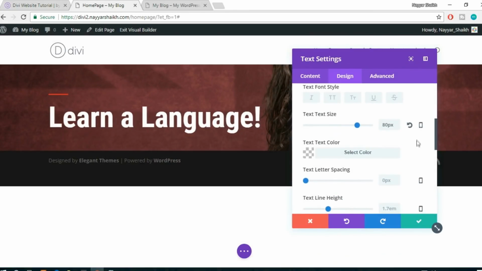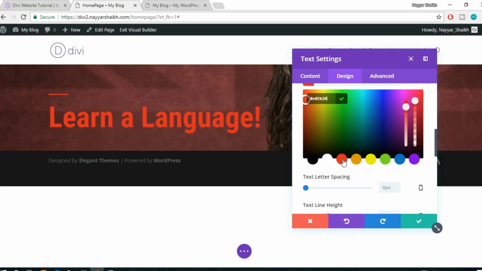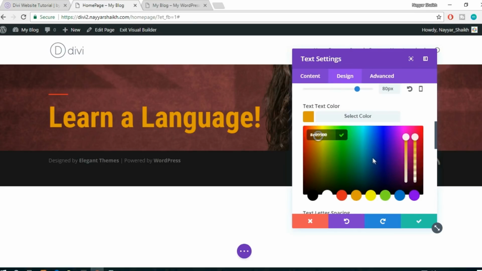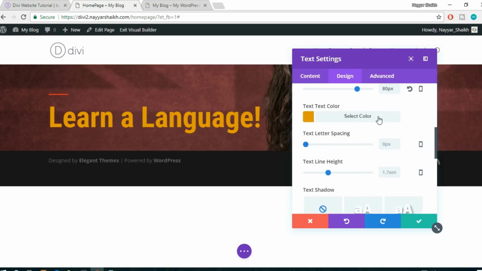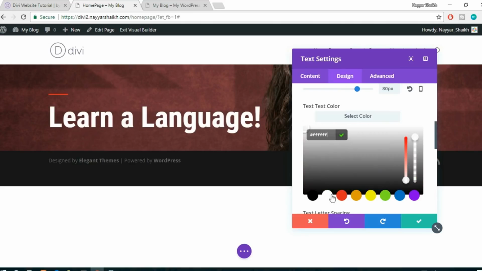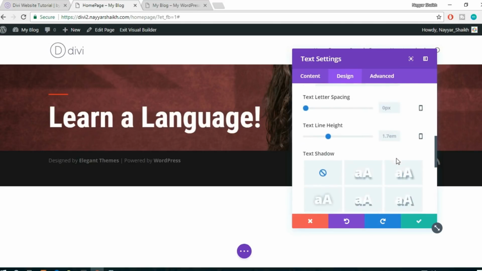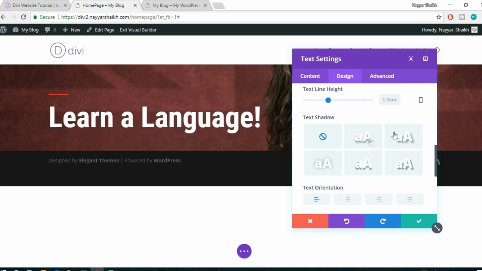Now let's see more options. Okay, so this is text color. You can change the text color. For example, you can make it red, green, yellow, whatever you like, but I don't want to make it anything. I just want to make it white, so I'll just select white from here. Now text spacing, line height, we don't need these things now, we'll see them later on.